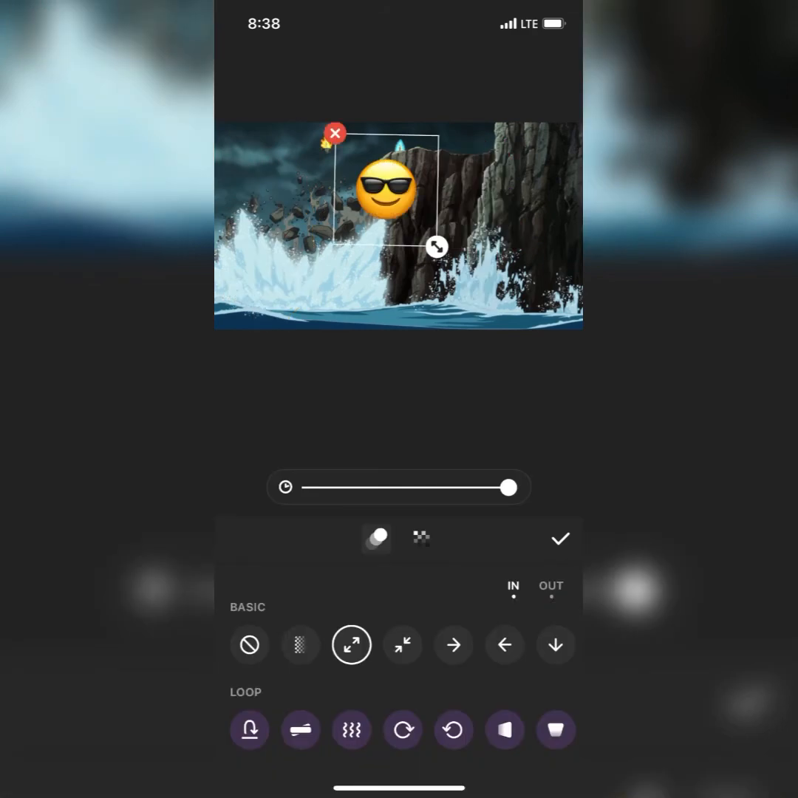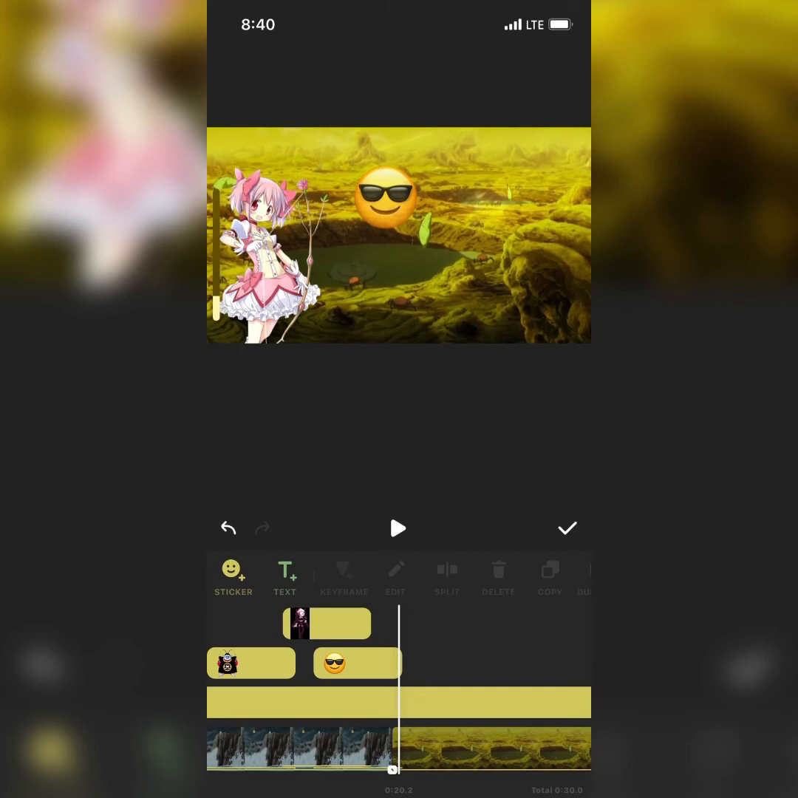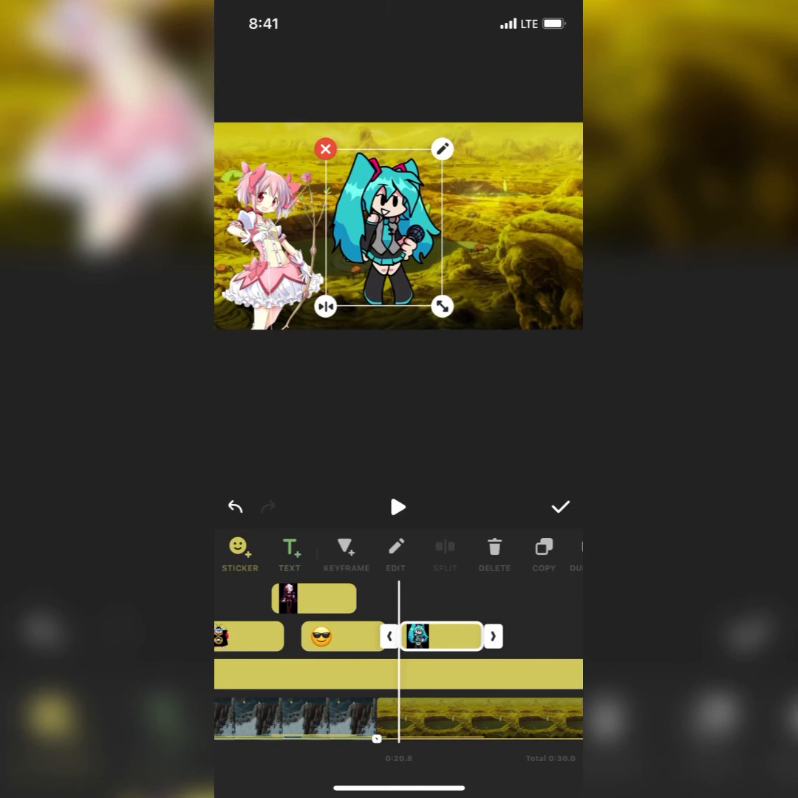You can also add emojis too, because why not? Emojis are fun and cool, am I right? No? Okay. You can also add photos there too. If I add more, then you could. But you gotta extend them more so that it won't be gone.